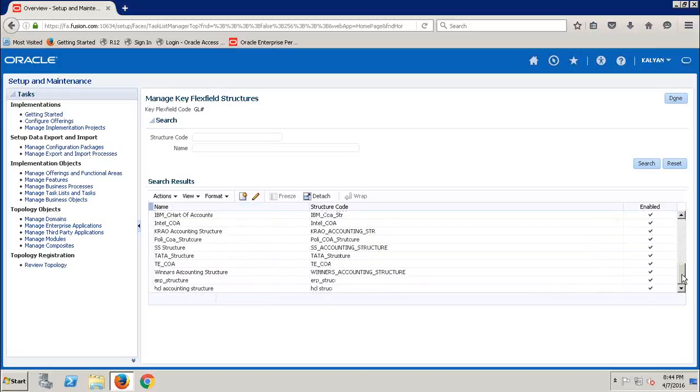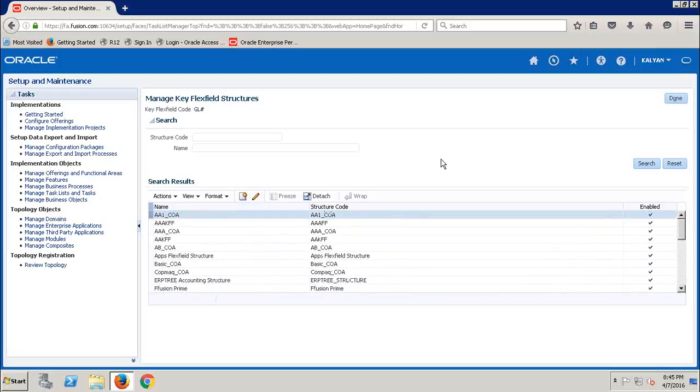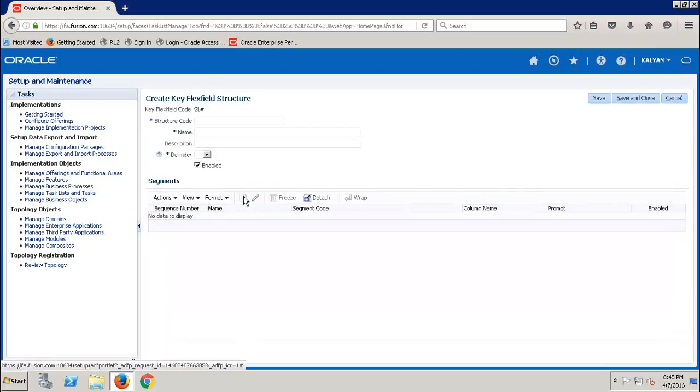The same way for our company we are going to create chart of account structure. Just we are going to give what name we want to use for our chart of accounts. Just click on create. Then give the structure code. Structure code I am giving as TCS. Chart of accounts means short name is COA, chart of accounts. You can give the detailed full name TCS.